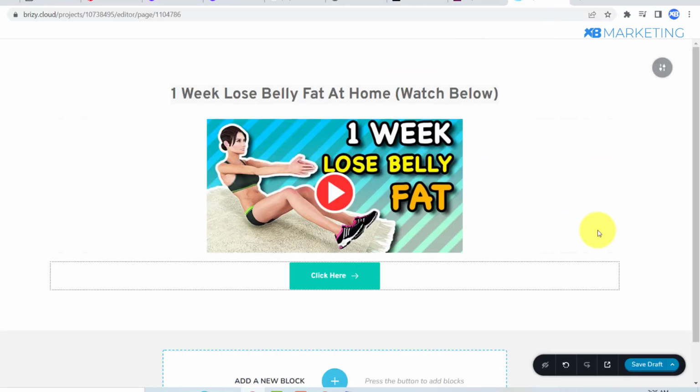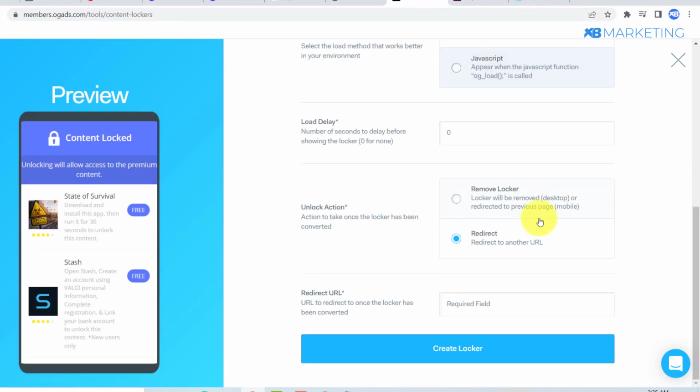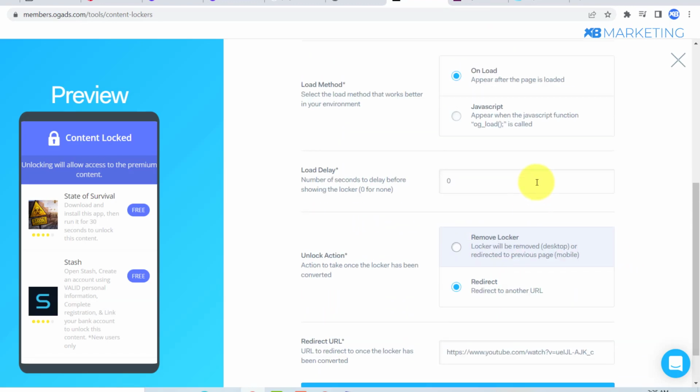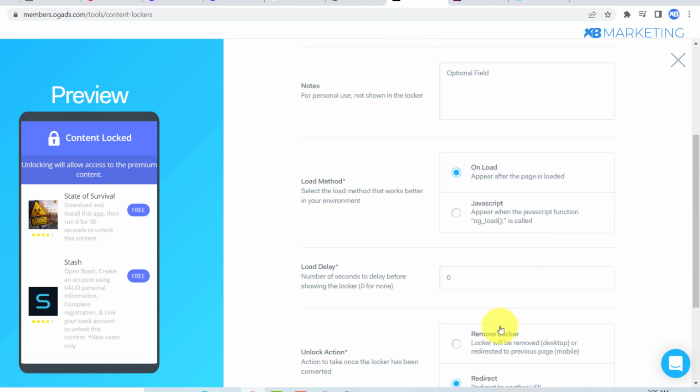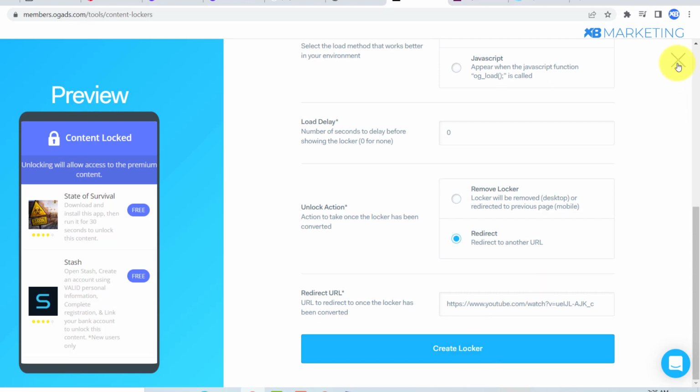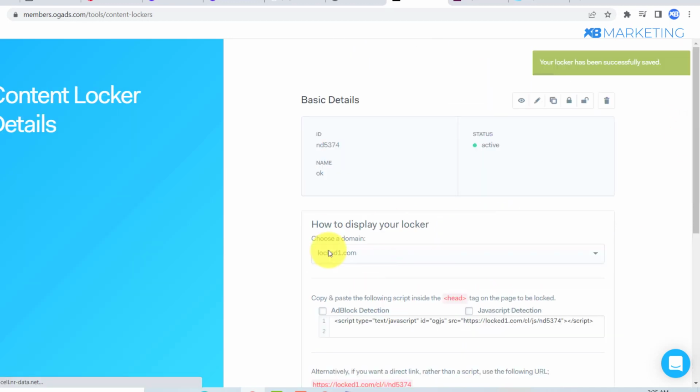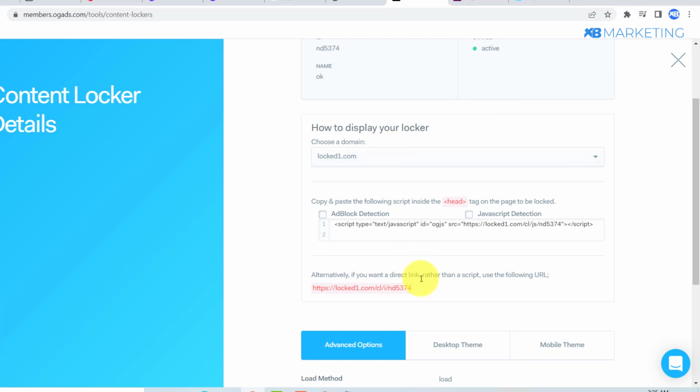All right, and then you want to paste the link of this video in this redirect URL right here. Okay, and then you want to give your content locker any name of your choice. Once you've done basically everything, all you just need to do is click on save. Once you click on save, all you need to do is click on view details and you will be able to get the content locker link.